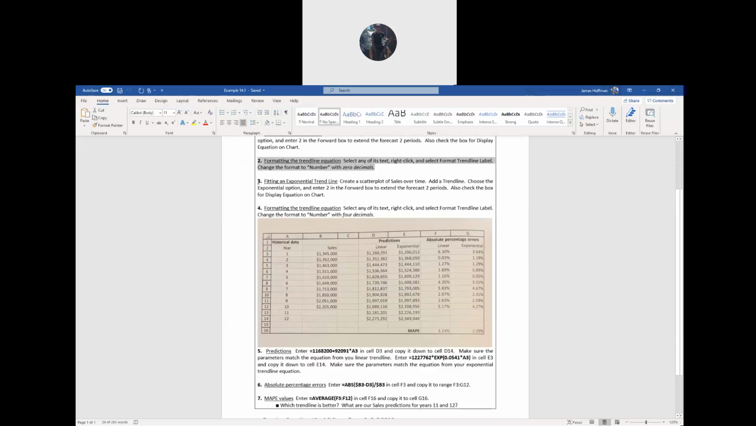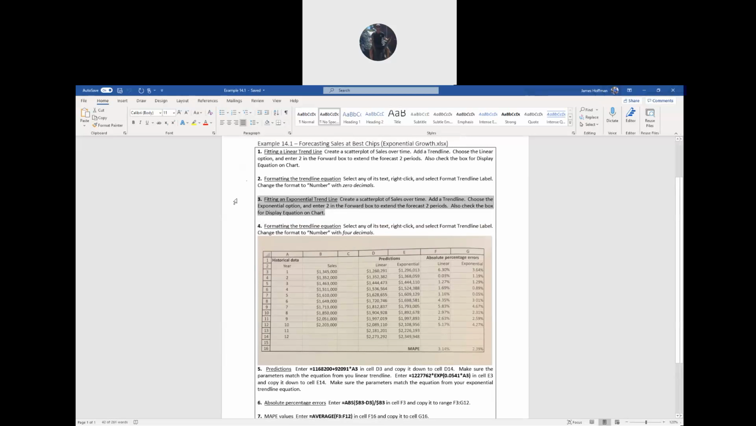Okay, so step 3 is let's go ahead and repeat the analysis, but we'll do an exponential trend line and get the equation and the prediction for that. All right, so let's do a trend line. I guess we'll have to make a copy of the chart. We'll do another trend line, forward 2 periods, get the equation. The only difference is we're going to check exponential as opposed to linear. So let's do that.